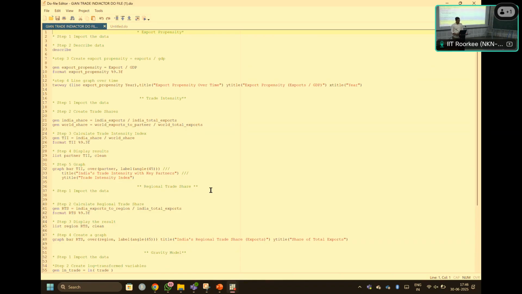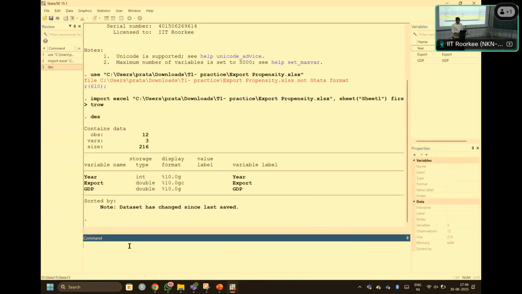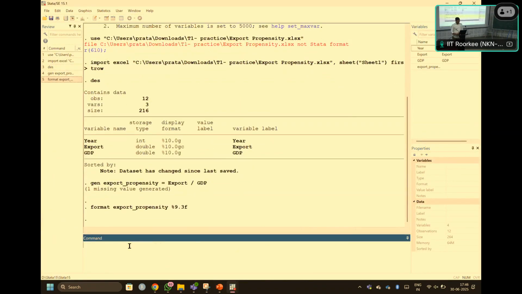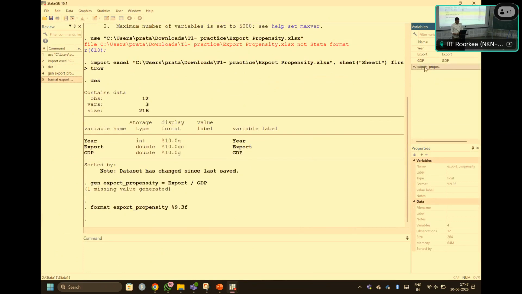I'm simply using this command. Otherwise, you can do export divided by GDP. This is what we have already mentioned, so I can run it directly and explain. So this is in percentage at this moment. Export propensity is in percentage.